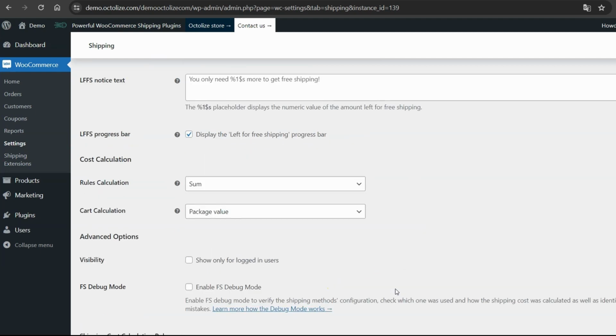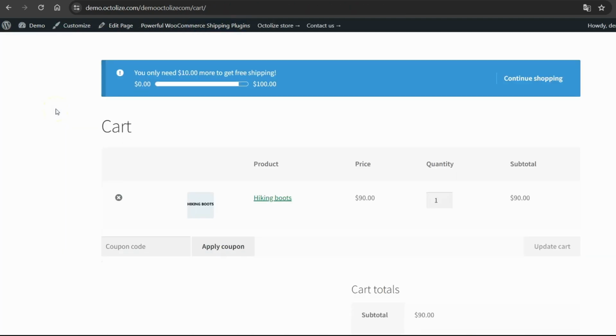Lastly, save the changes and go to the cart again. As you can see, I have hiking boots in my cart that cost $90. This means that I am $10 short to get free shipping. And this is exactly the message displayed in my shopping cart with a progress bar. Remember that the appearance of the progress bar depends on the WordPress theme you are using. In my case, it's the default Storefront theme.